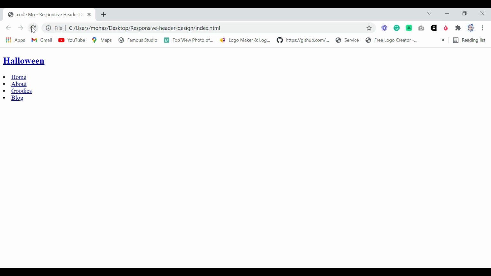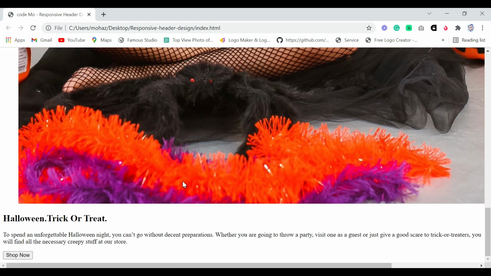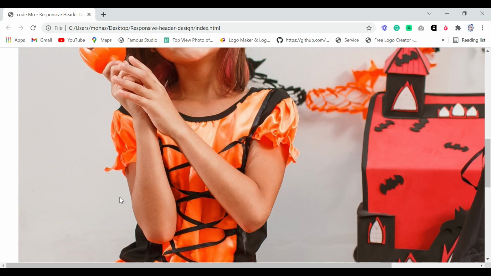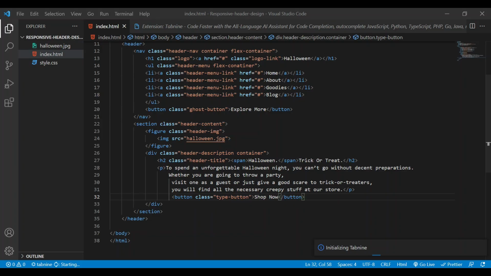Now you can see we have our image. Also we have our title of the image and the description. And also we have our button. If we scroll up, you can see we also have another button next to our list items. So lastly, we need to style this now. To style this, we need to go to our style.css.